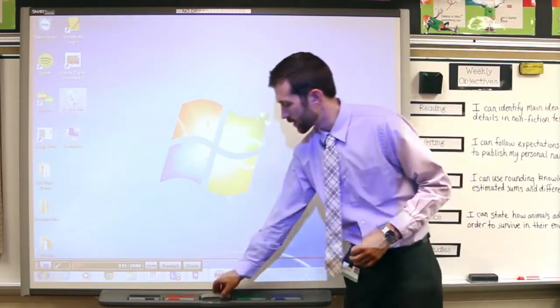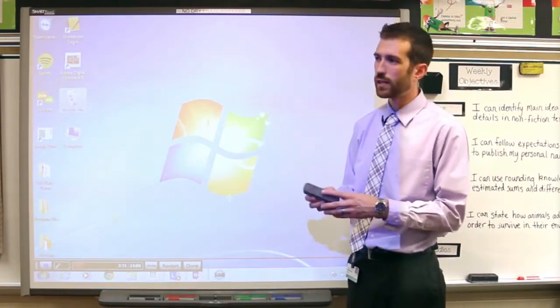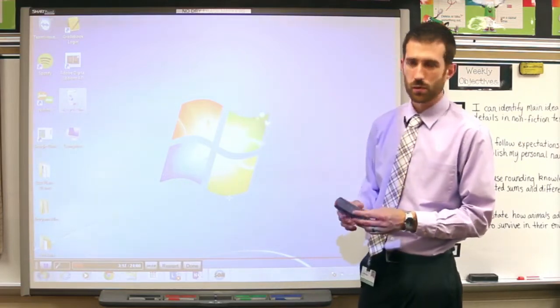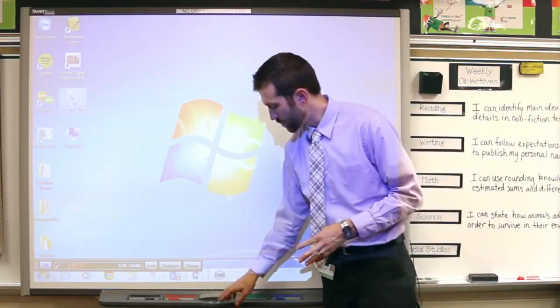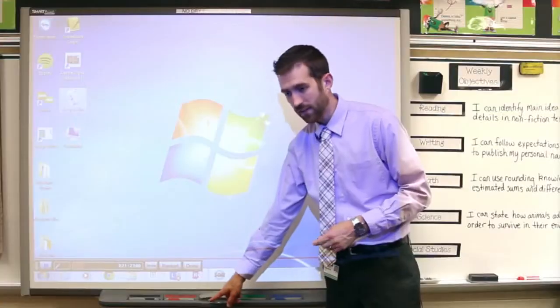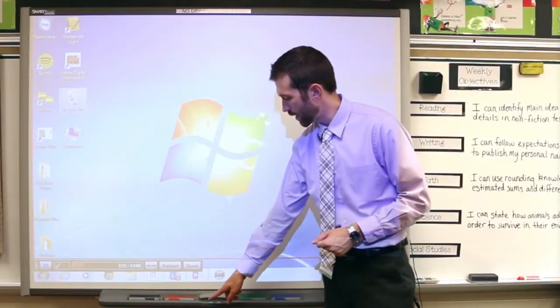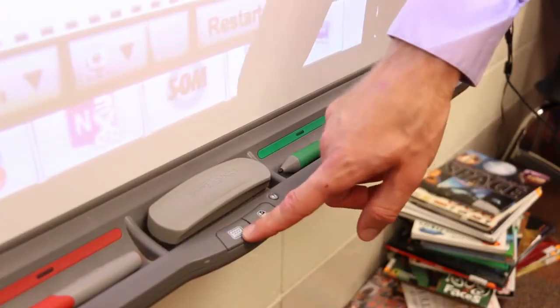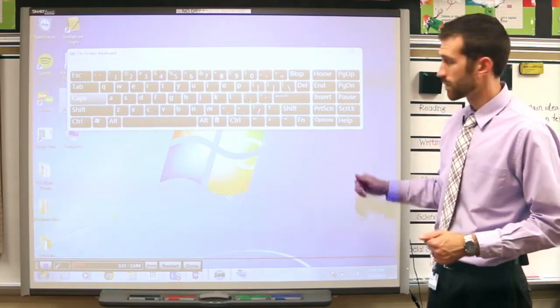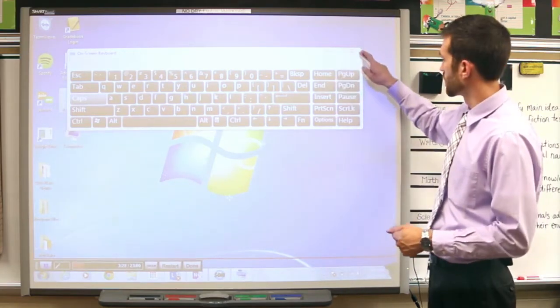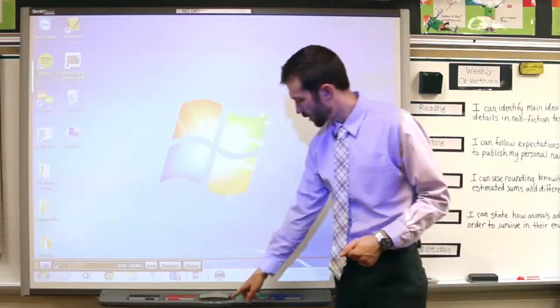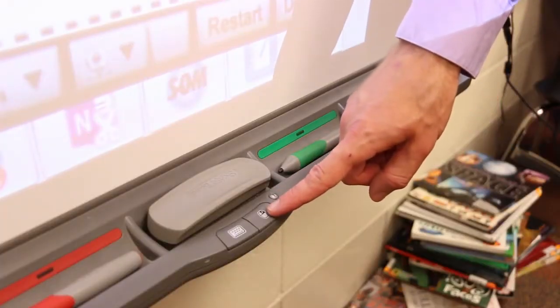You'll also notice that there's an eraser that functions just like an eraser on any whiteboard you might be familiar with using. And then there are 2 buttons that are located here. The left button is a keyboard button that will allow you to bring up an on-screen keyboard in the event that you want to type, as you can see here. There's also a mouse click button.